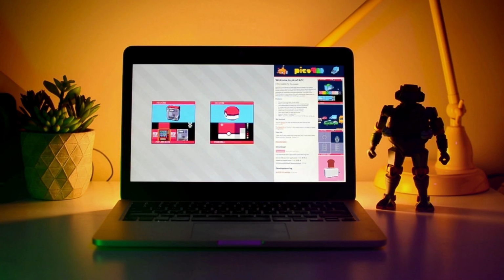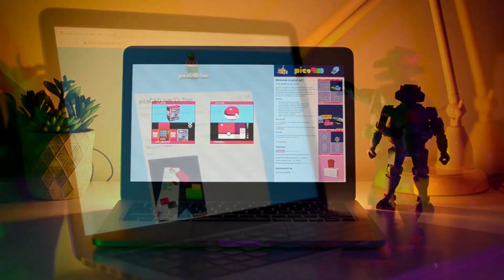And a few weeks ago we were taking a look at picoCAD, a program designed in Pico 8 for building and texturing low-poly 3D models. In that video I created a few simple objects to get started, and today's going to be a journey into getting some experience making something a little more ambitious.